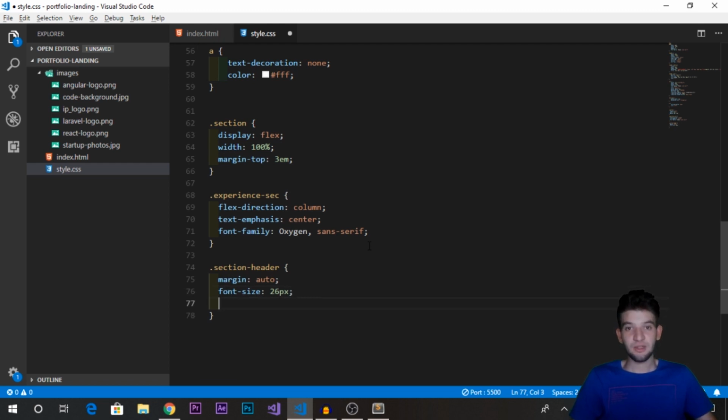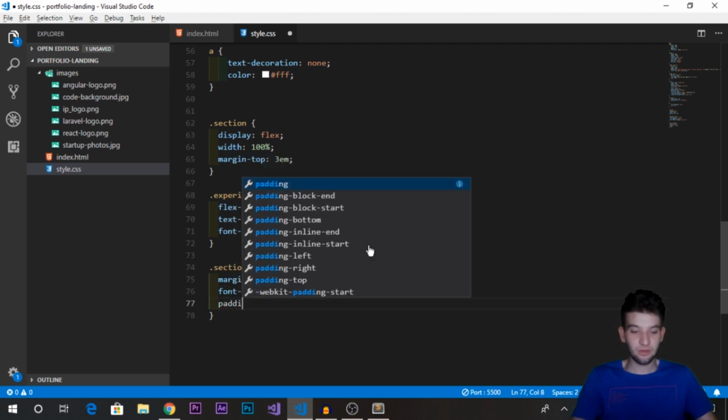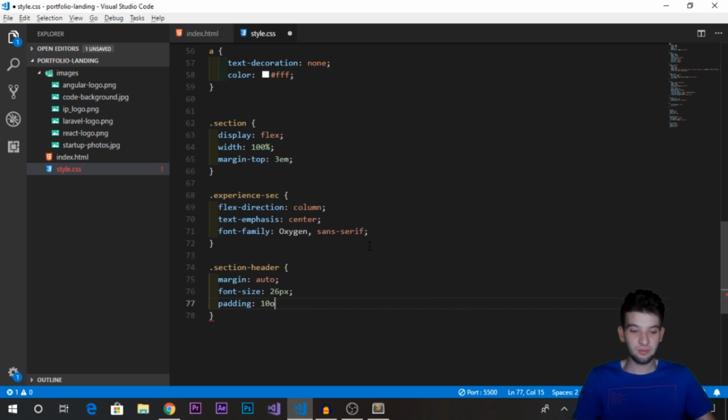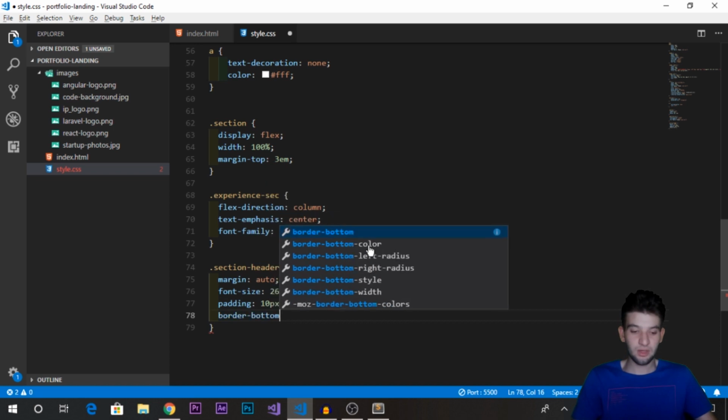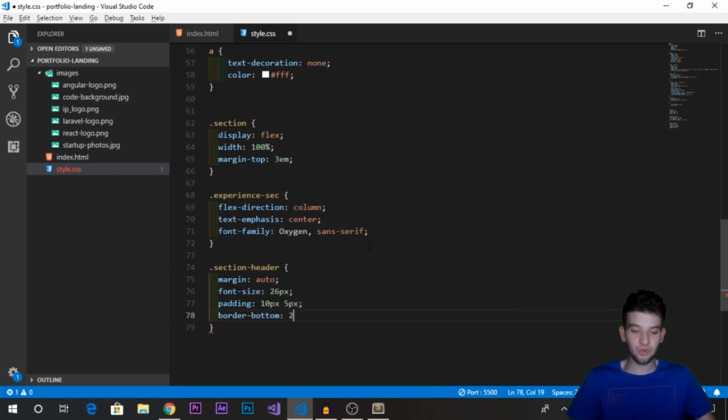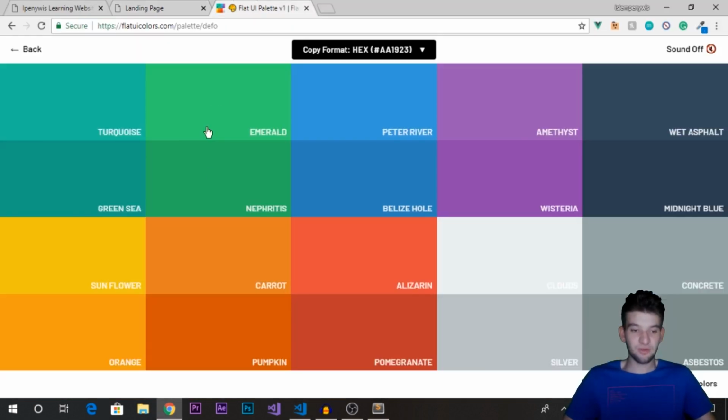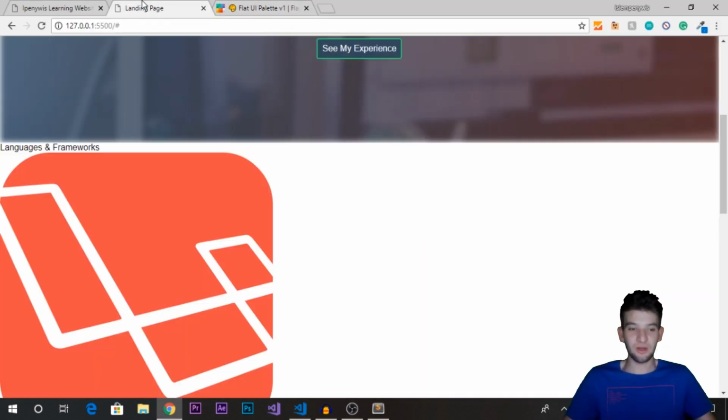And I'm going to give it a little bit of padding. From the top, I'm going to give it 10 pixels and 5 pixels from the actual left and right. To be fair, this completely depends on your style and what's on your web page. So I'm going to give it a border bottom of 2, or let's go with 3 pixels solid. And I'm going to go ahead and grab the color that I like, which is the green color over there.